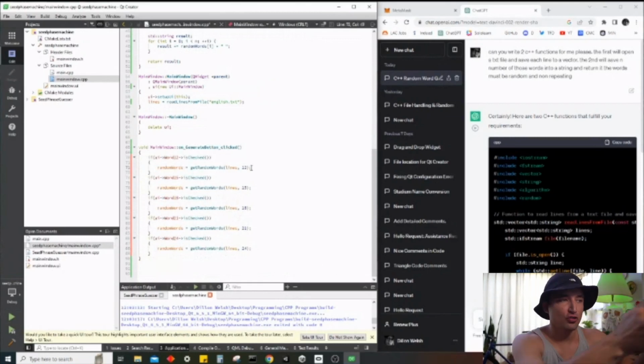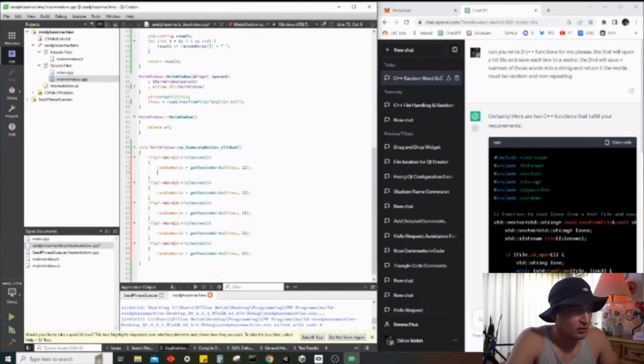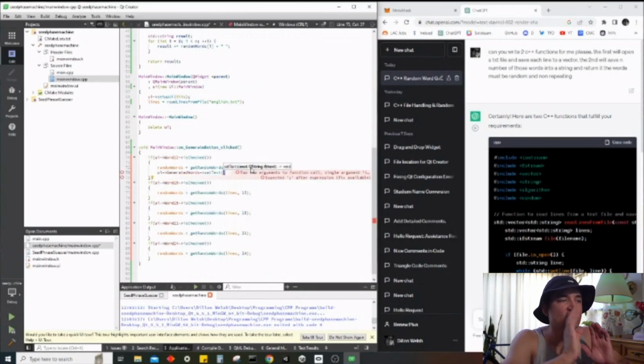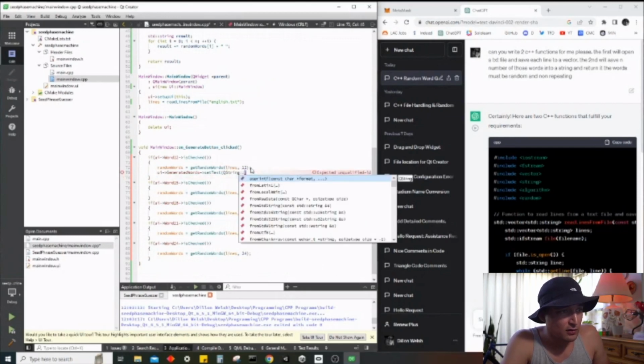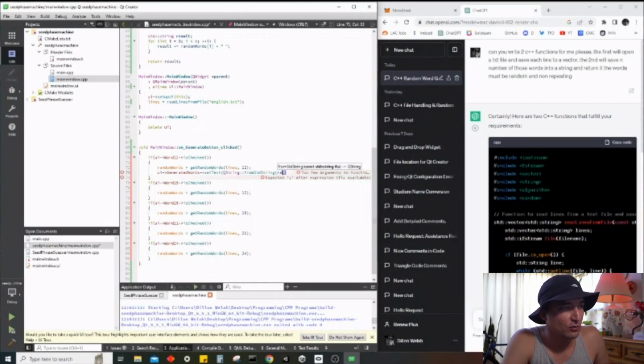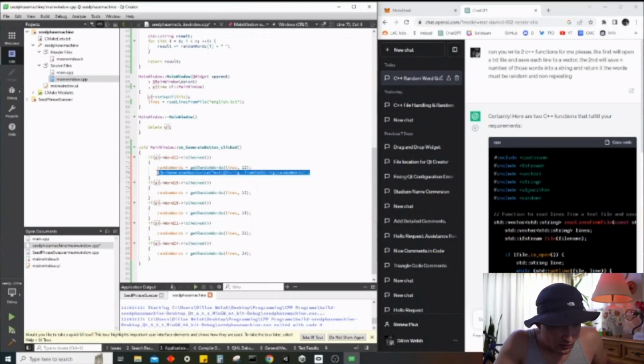And then the last thing we need to do is set the text of that UI element to this string. So UI.generated_words.setText. Whatever we set this text to needs to be a QString. In order to set a regular string to a QString, you just do QString::fromStdString, and then random words, boom. And that's it. That will set the text to whatever this string is.